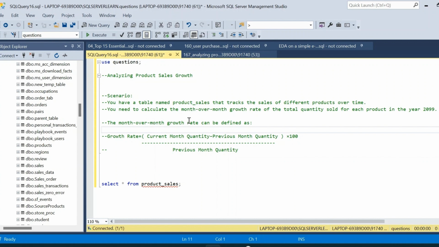The month over month growth rate can be defined as: growth rate equals current month quantity minus previous month quantity, divided by previous month quantity, into 100. So this is the basic formula which we should use to calculate the total growth rate.